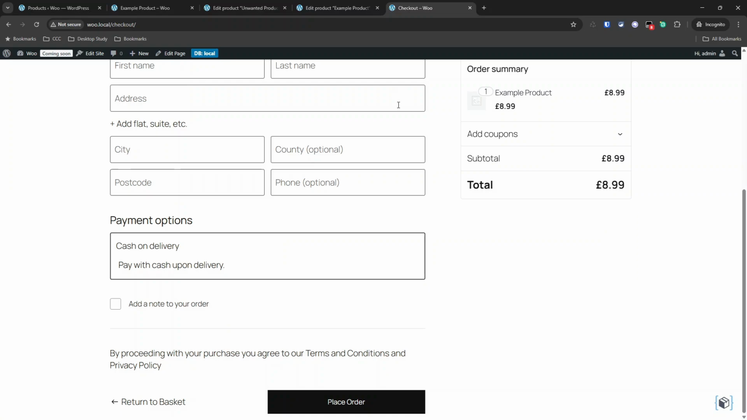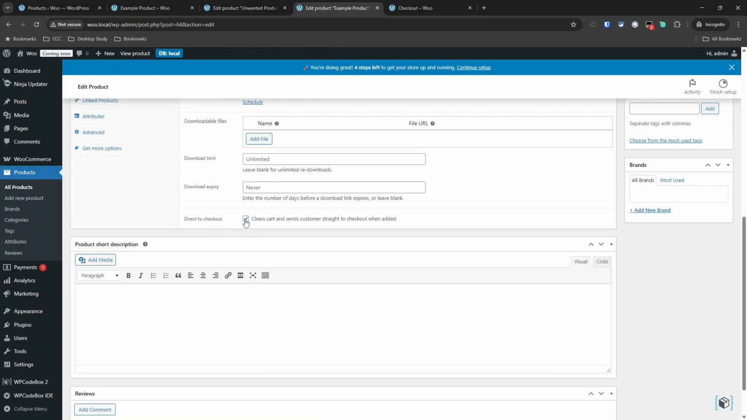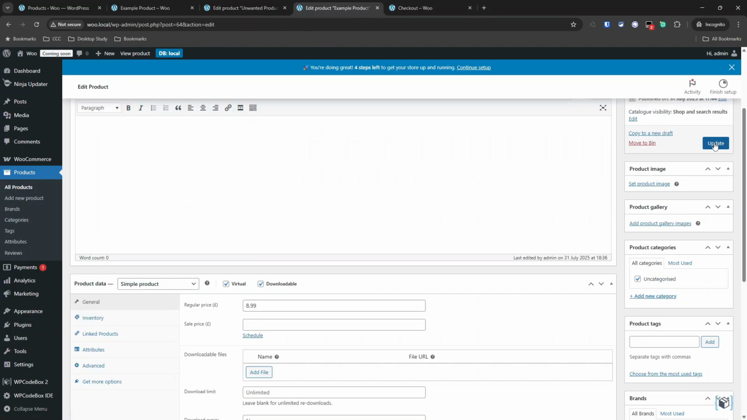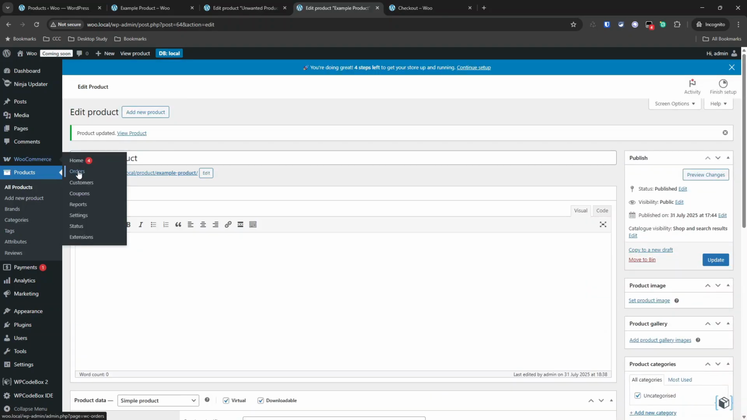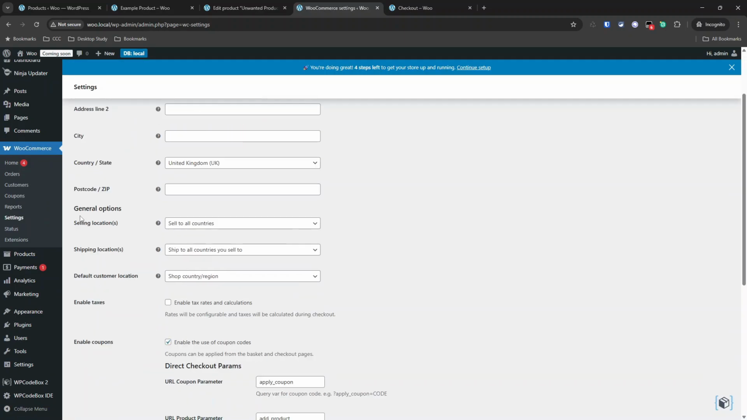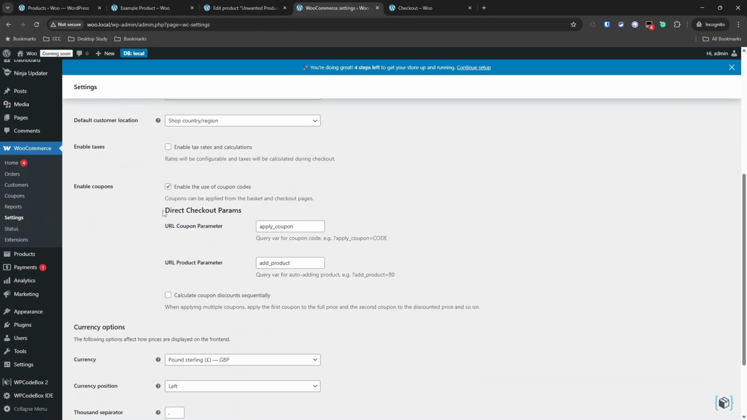Part 2 relates directly to the question in the Facebook group. So I'm going to turn this off because it's not needed for part 2. The second update it makes to WooCommerce is it adds a new option in the general settings page under coupons. So we add these settings here, and these are based on query parameters, or URL parameters.